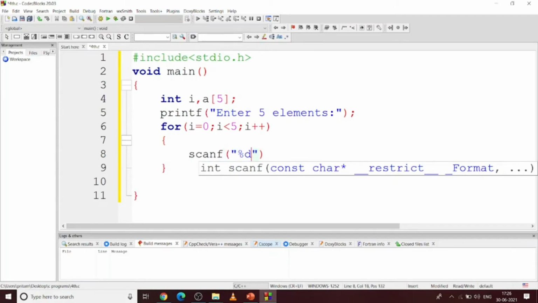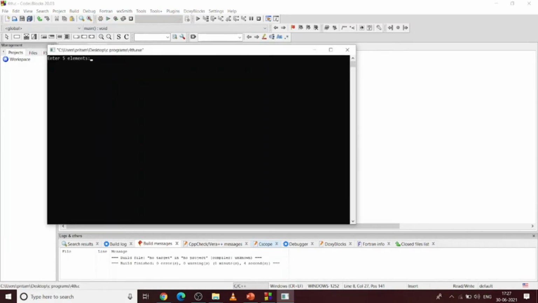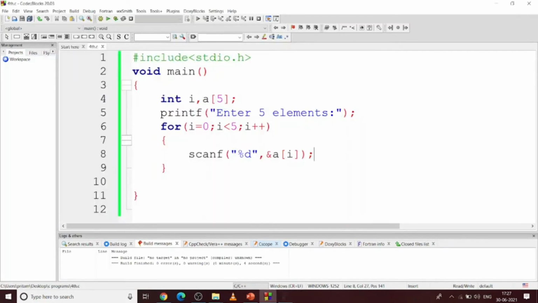So in the for loop, we are gonna input scanf %d, comma, ampersand a of i, the ith location. So let us build this now. Okay, 0 errors. Let's run this program. I'm gonna input the numbers now. 1... Okay, done. What if we wanna print the array elements too?